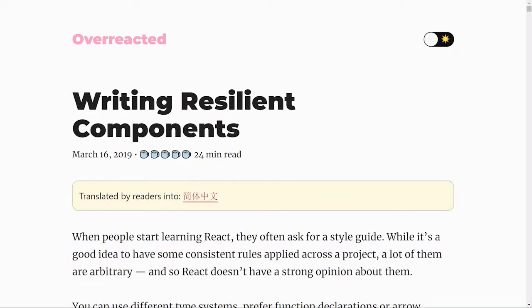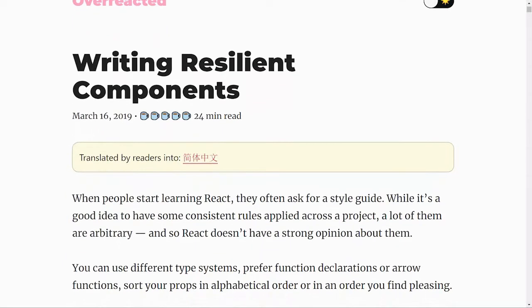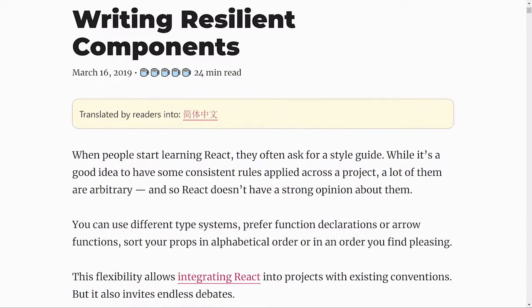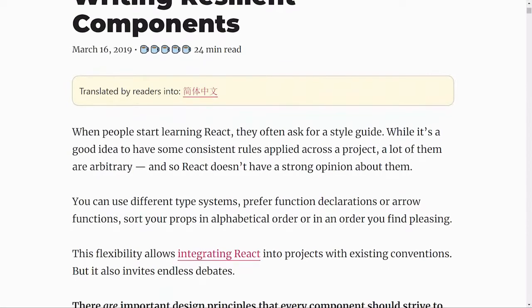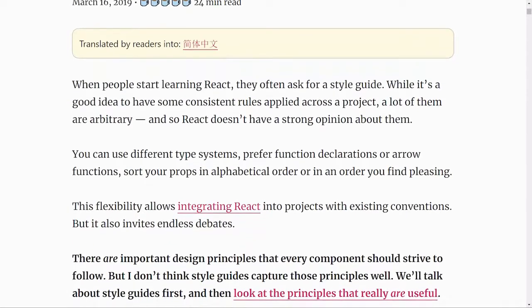Dan Abramov posted one more in-depth article regarding writing resilient components. This guide covers several principles to set you on the right path building reliable React components. Take a look.